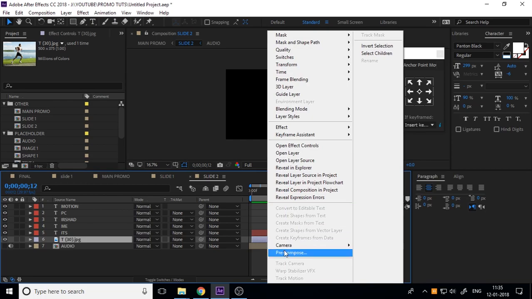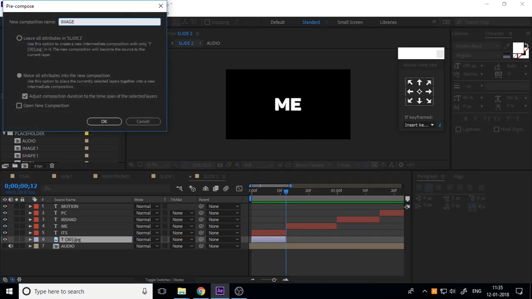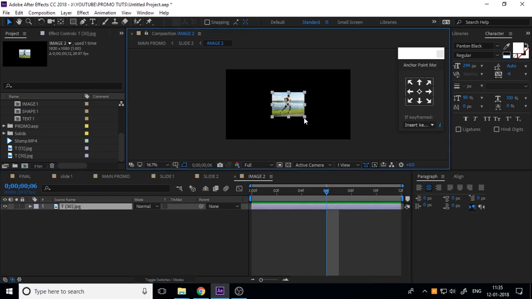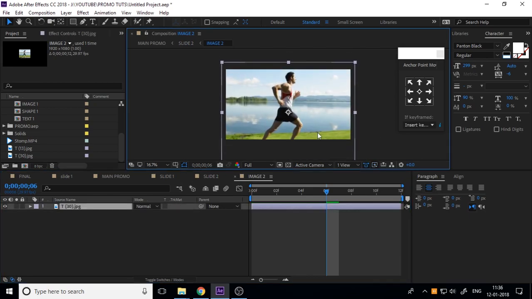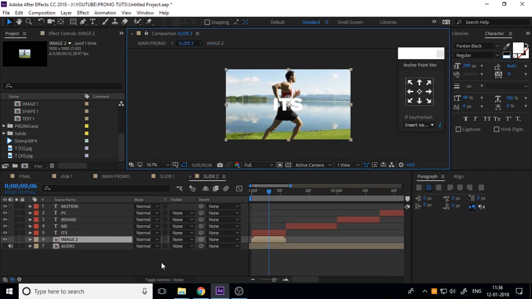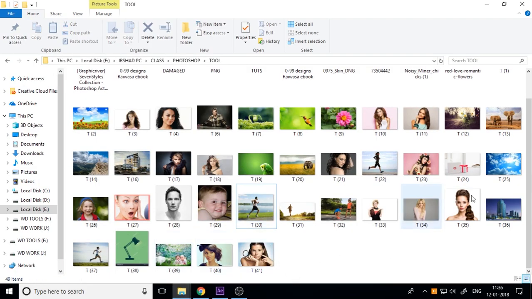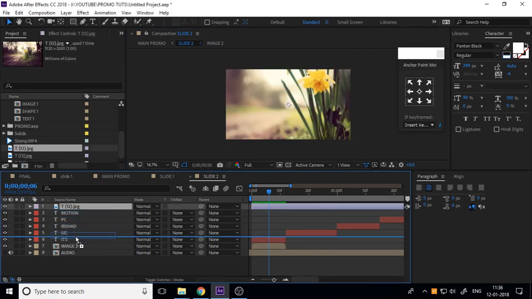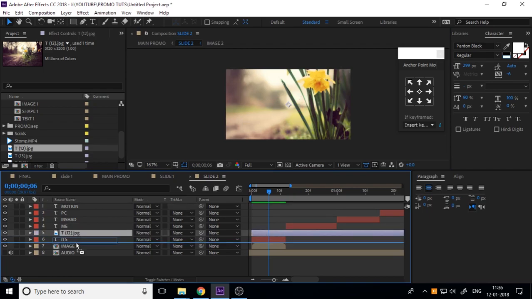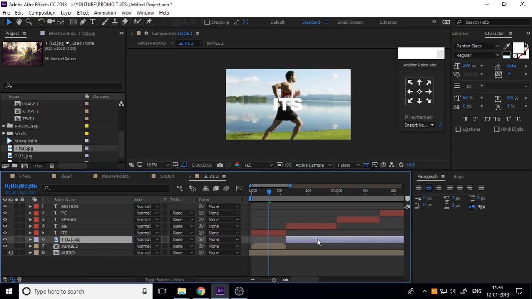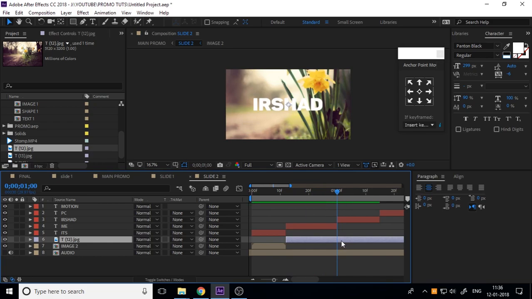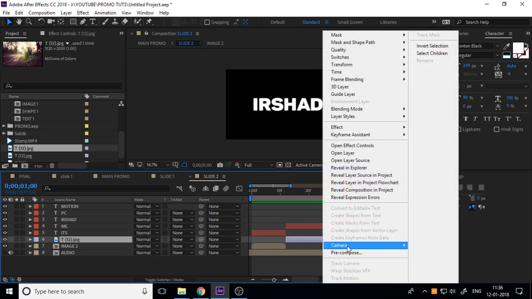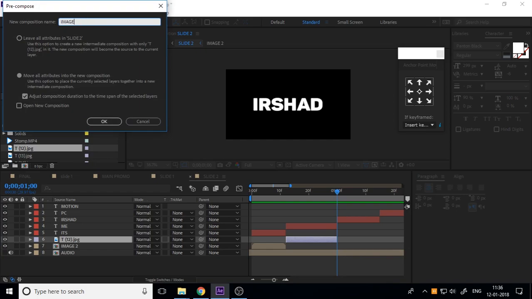Control right button, pre-compose this image, and import another image. And Control Shift D to split this layer and delete the bottom layer. Click right button, pre-compose, image 3.